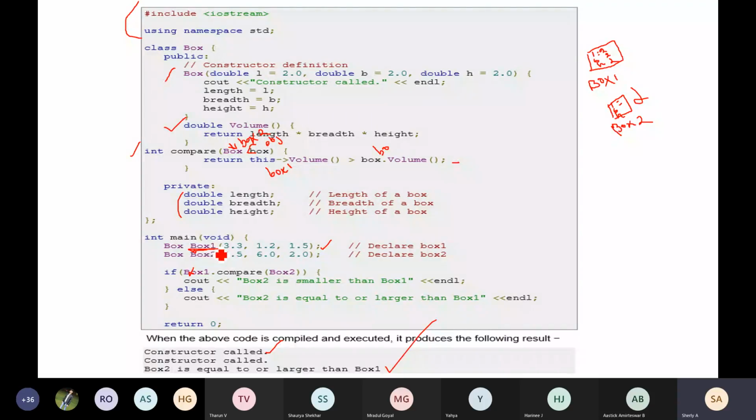First, the constructor is called for box 1, and that time 'constructor called' is printed. The second time the constructor is called for box 2, and again 'constructor called' is printed. The third time, compare of box 2 is called, and the comparison is done. When the comparison is true, it will return 1 and this condition will be satisfied. If it does not return 1, the condition will not be satisfied and the else part will be executed.